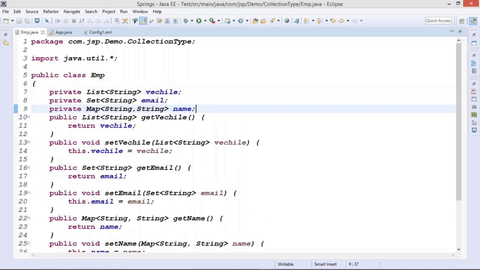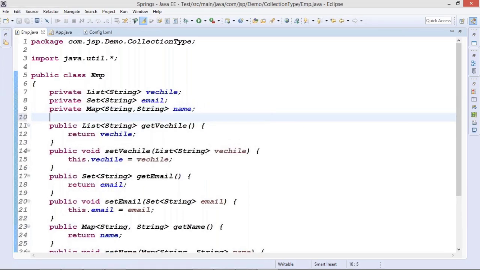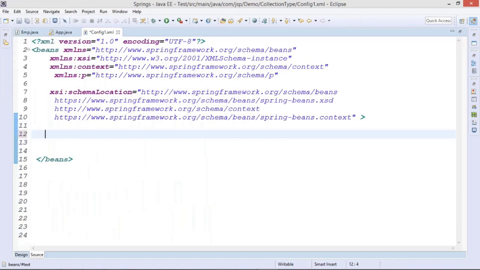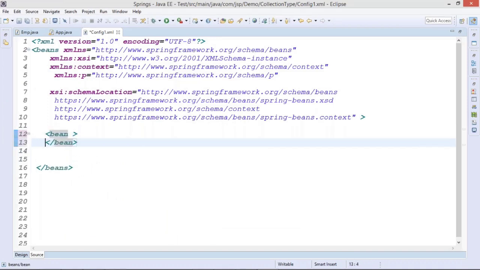So we have declared list, we have declared set, we have declared map. Now we have to inject the values for list, set and map by using the configuration file. That is, the object will be created by the IOC container, and we have to inject at runtime, guys. So first we will go here and make use of a tag, that is bean. And here, if you remember, what do we have to pass?